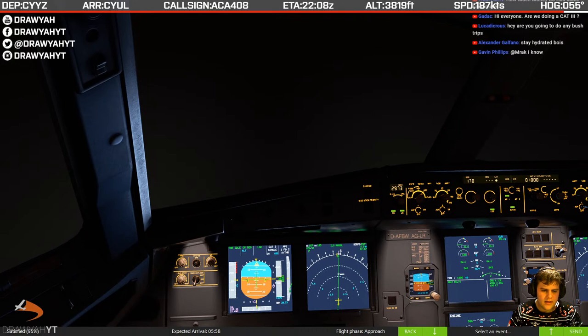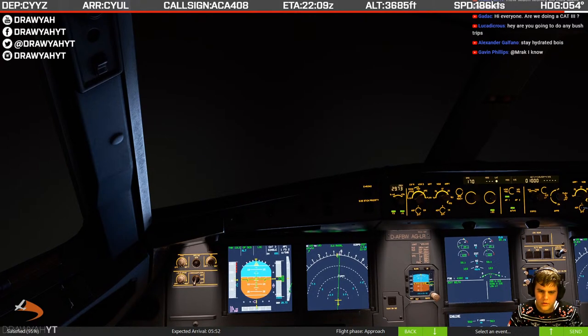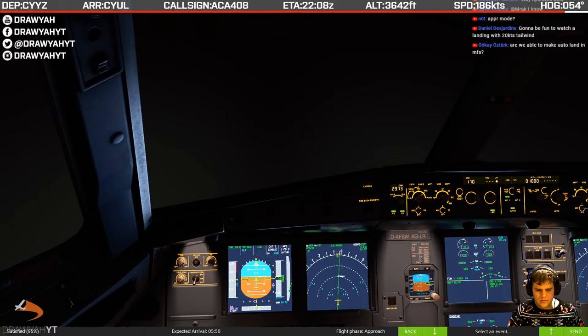Not sure about Cat 3 autoland. Depends on what the runway is capable of, but we will have a look when we get there.